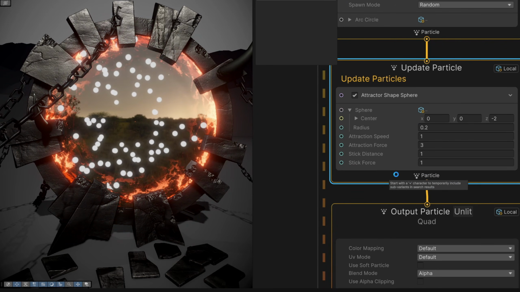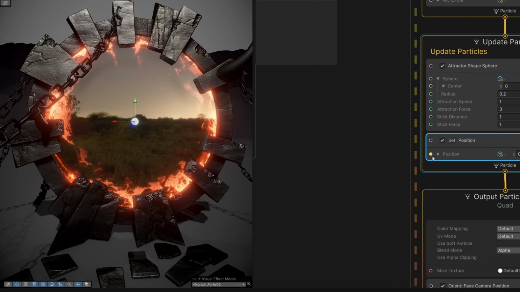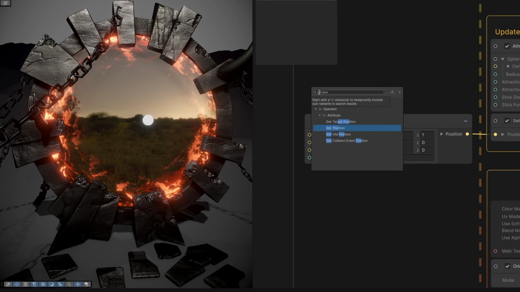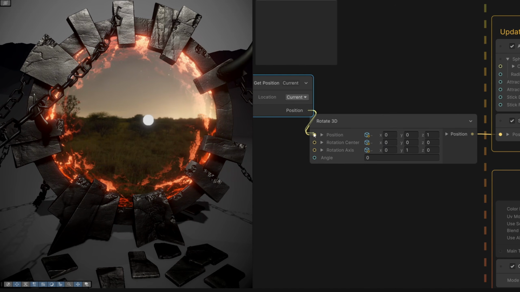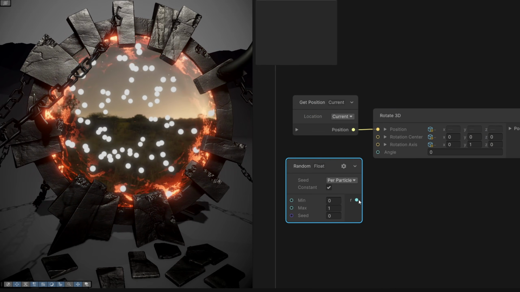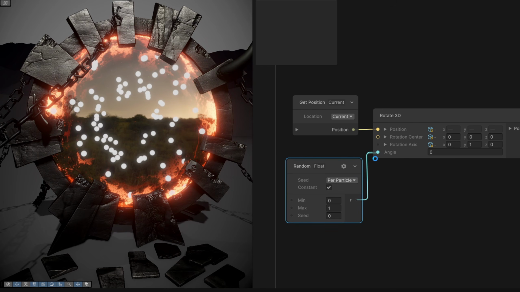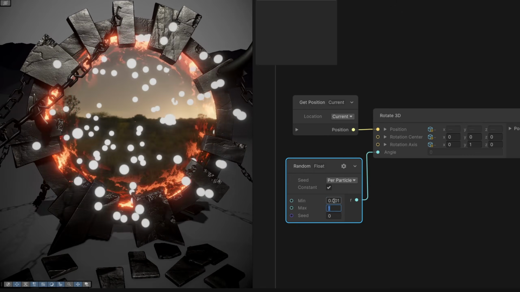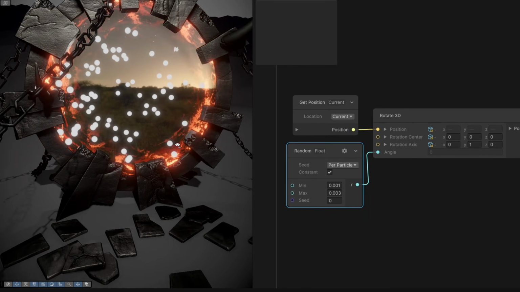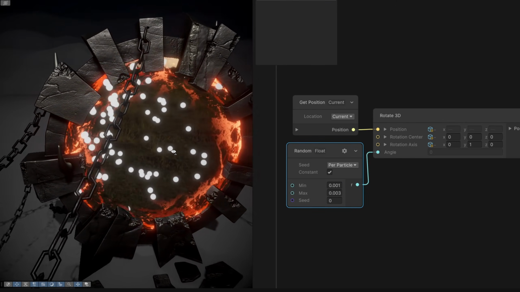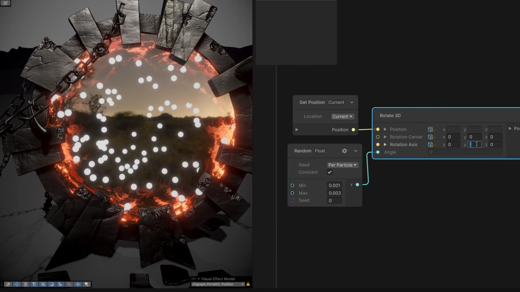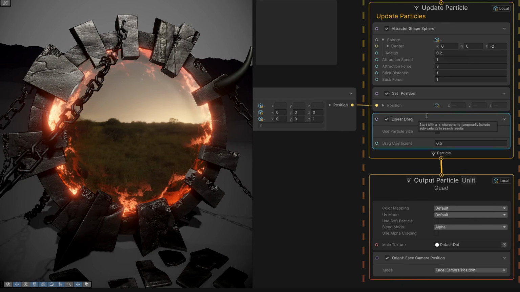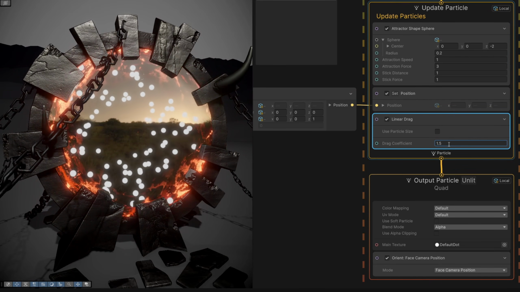And if we want to rotate them as they go, we can go up here to the update particles and set their position. Why do we do this? Because we are going to use a rotate 3D node back here, and this works by getting the current position, which is an attribute of each particle, and then we can add a random float to the angle. But it must be a very tiny value, like 0.001 and 0.003. We can switch the rotation axis to be Z, which is depth, and they rotate beautifully. We can also use a linear drag to slow them down, not that much, just a little bit.